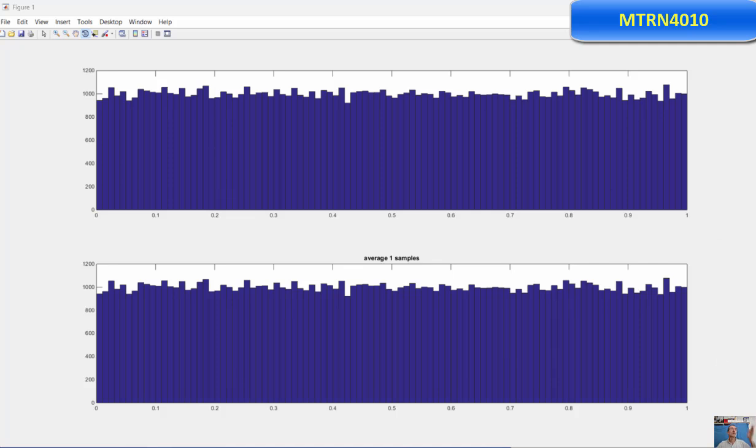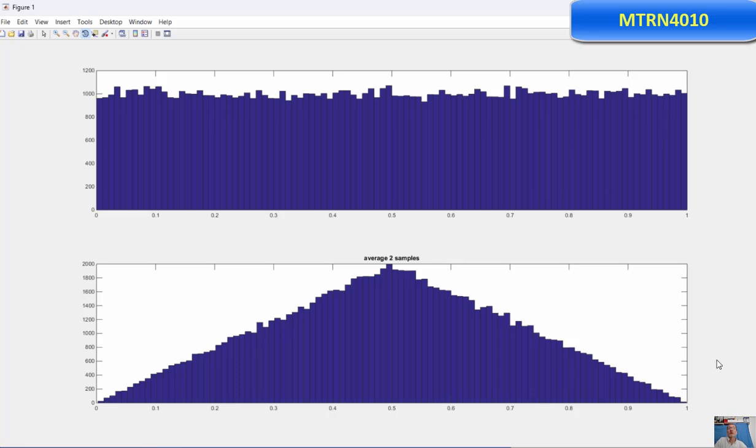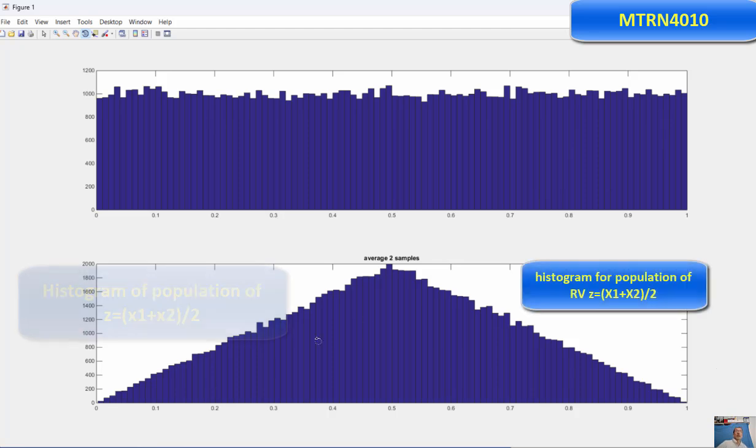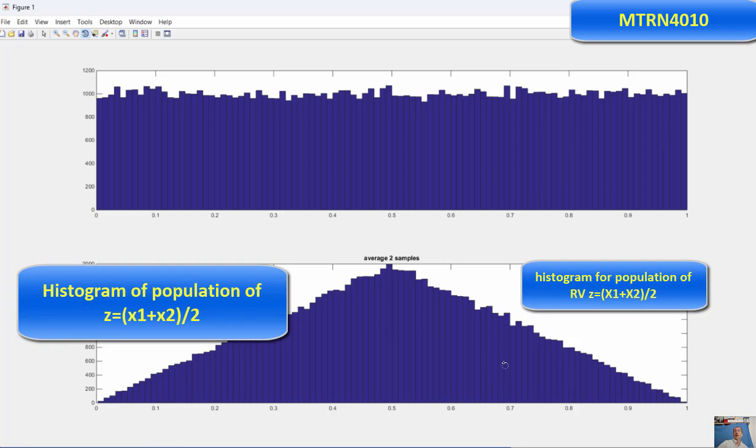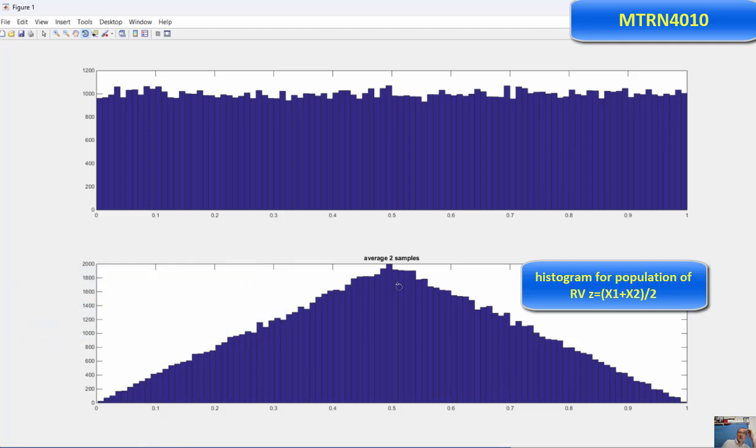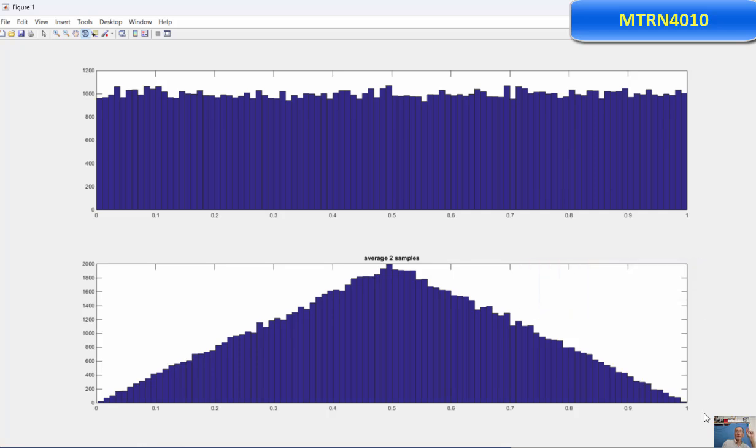And then I'm going to see what the result is. I generate maybe 10,000 or 20,000 samples of each of the populations. After I do the addition, the histogram of the resulting variable z equal to x1 plus x2 divided by 2 should have a shape similar to that of the PDF describing that random variable. So I got triangular, yes.